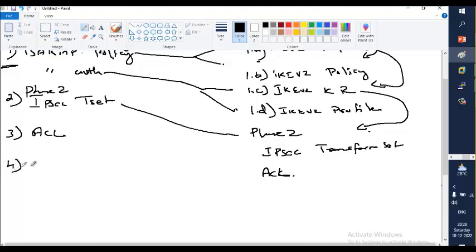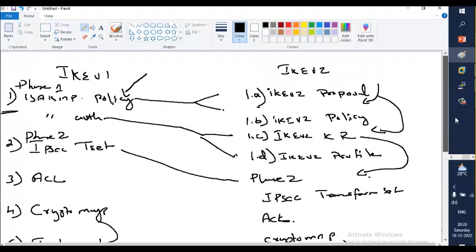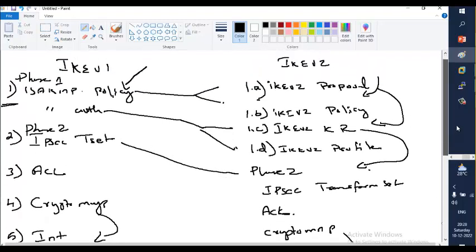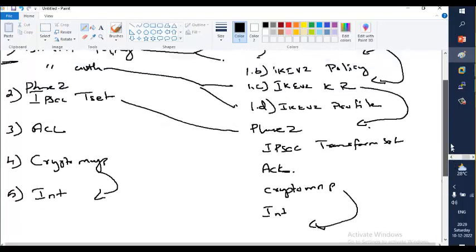And then cryptomap. Even here, cryptomap. And then assign it on the interface. Here also, the interface is assigned with the cryptomap. That's it. These are the 5 steps in configuring VPN. Routing is correct. That is last.